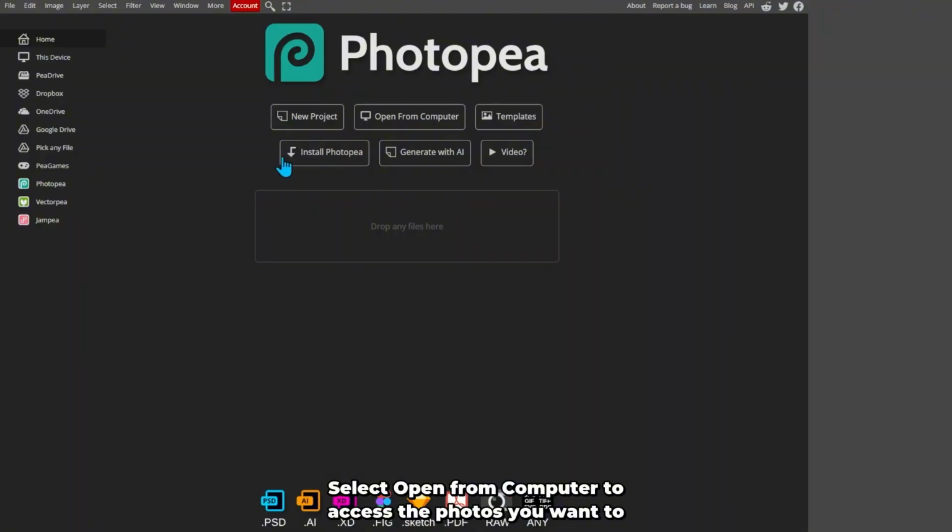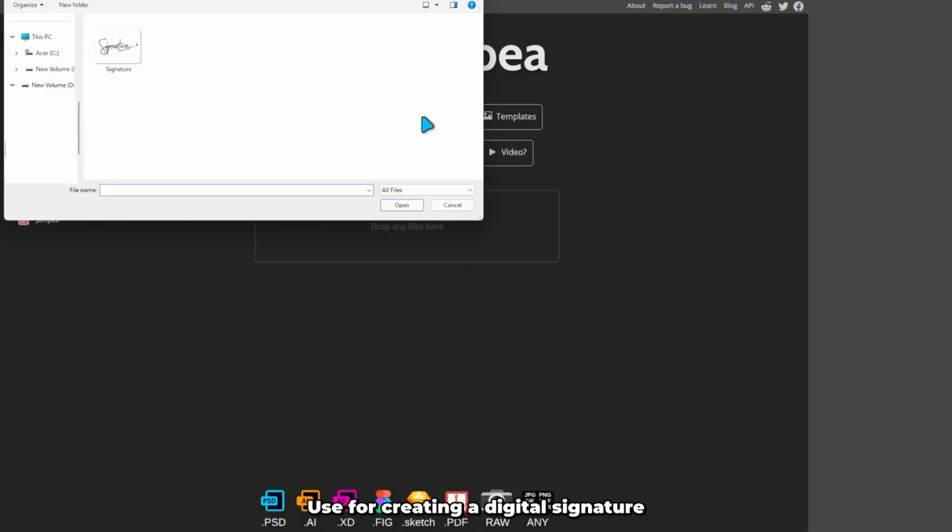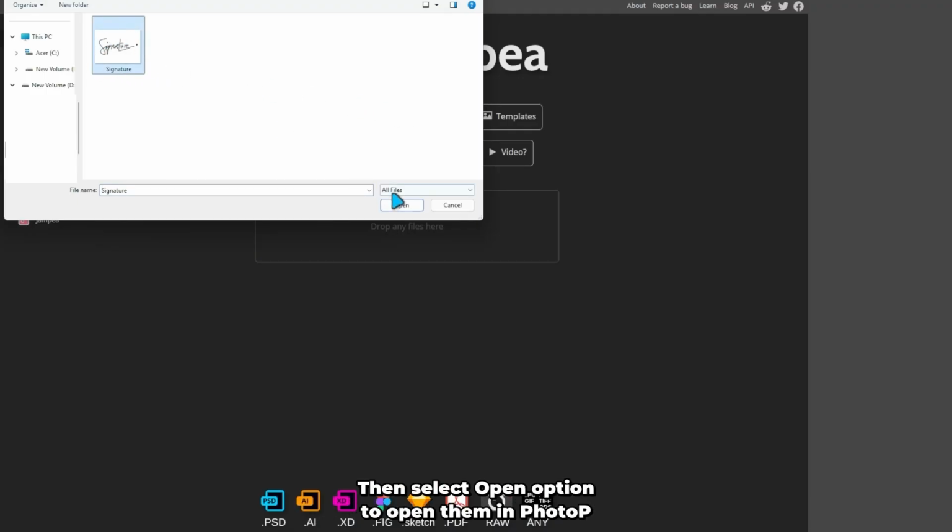Select Open from Computer to access the photos you want to use for creating a digital signature. Browse through your computer folders. Click on the photos you want to use, then select Open option to open them in Photopea.